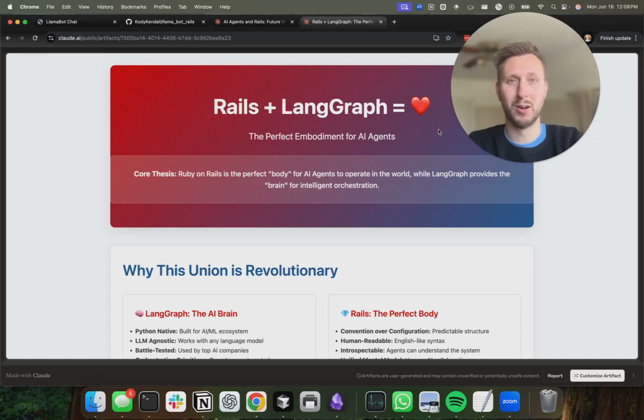Hi, my name's Cody. I'm a software engineer here in San Francisco, and today I'm excited to announce the latest release of LlamaBot, which is a Ruby on Rails gem that can take any existing Rails application and turn it into a highly capable AI agent in minutes.